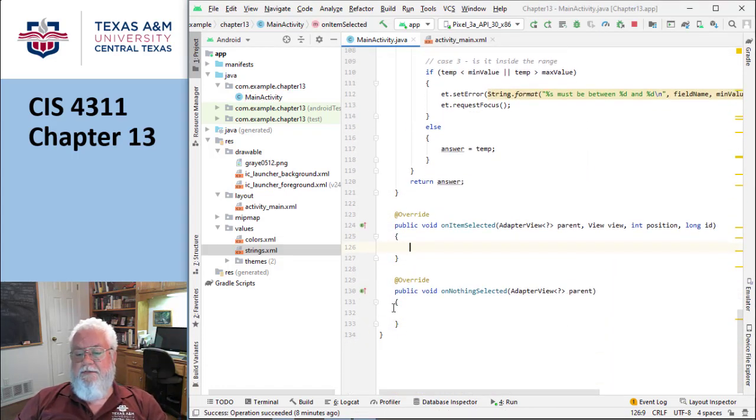So now I've got this. Now, this is a funky one. This on nothing selected. Now, I'm not actually going to use that. Can I make it go away? No, because I'm implementing an interface and the interface demands that I implement this thing. Can I just ignore it? Yeah, I can ignore it.